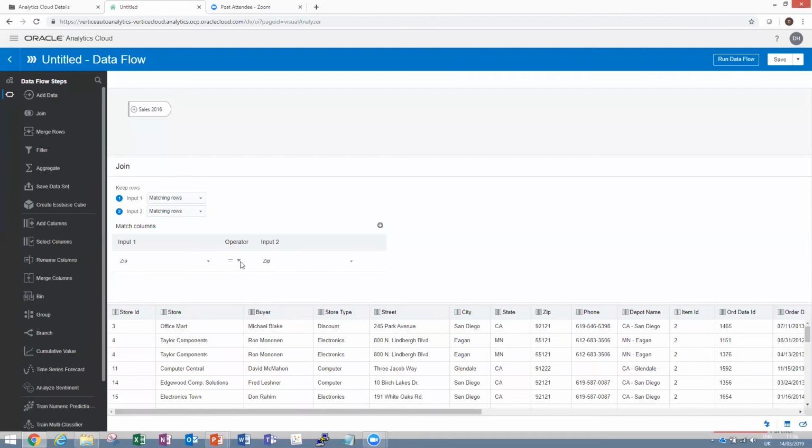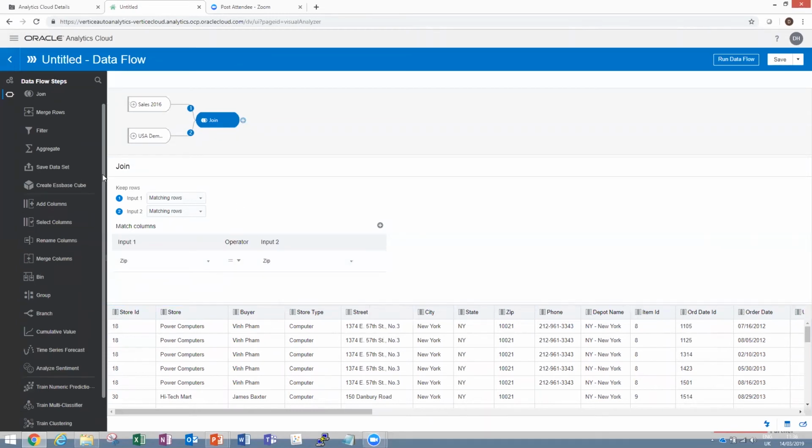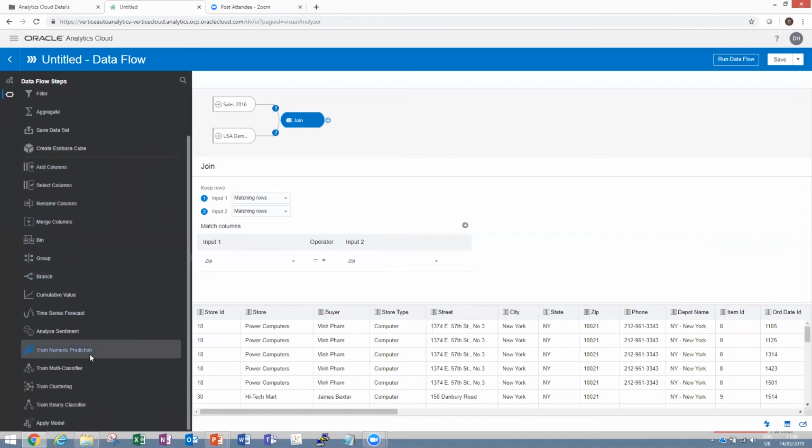And now you can see it's already matched up on the zip code. So it recognizes the common attributes in both data sets and has already matched it up for me. And on the left-hand side here, you can see there's a multitude of steps that you can add into a data flow. So you can add columns, you can select the columns that you want to use, rename, you can merge, and you can do some time series forecasts, and you can also then apply some machine learning algorithms. As you can see, there's train numeric prediction, train multi-classifier, train clustering, and train binary classifiers.